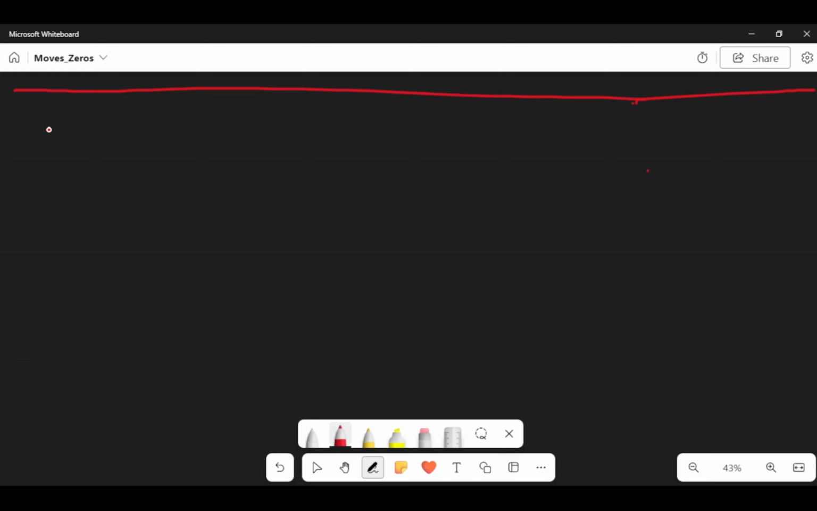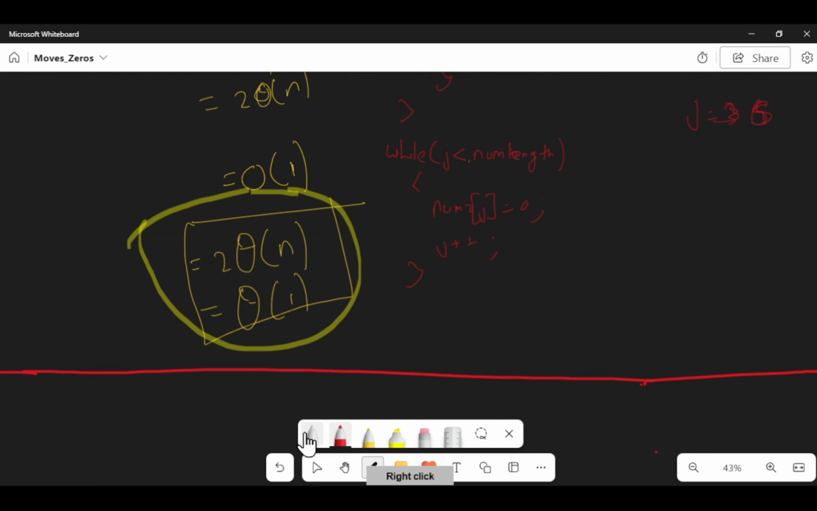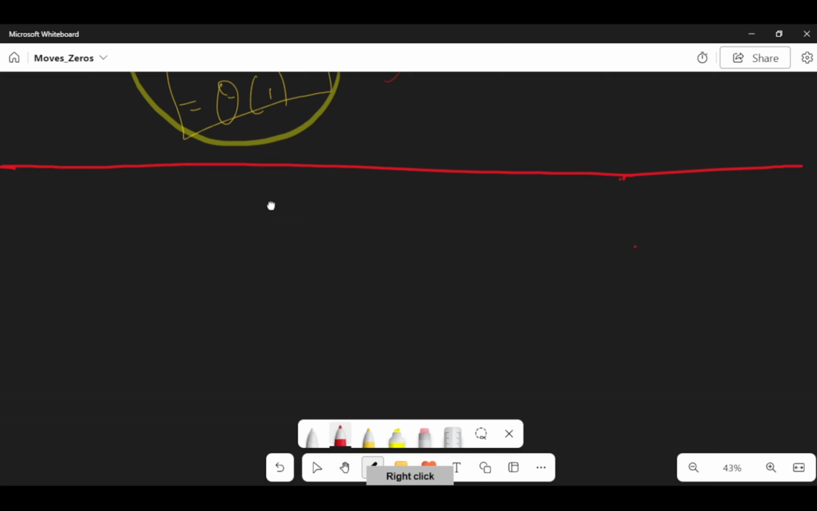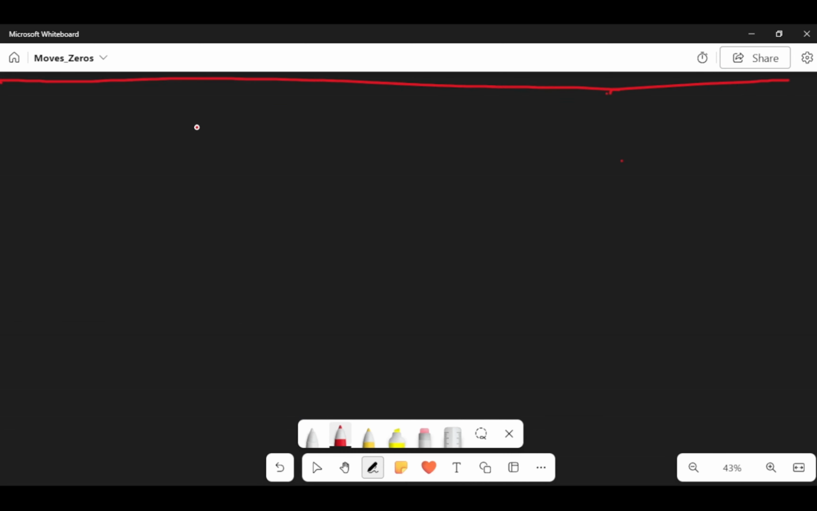Okay, let it be. Above this line, the brute force solution is there, and below this line, we will write the optimized solution. So let's do the optimized solution for this question. What will be the optimized logic?